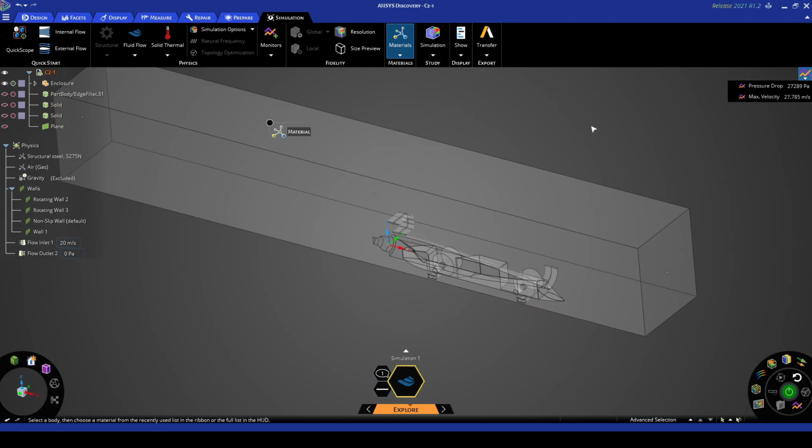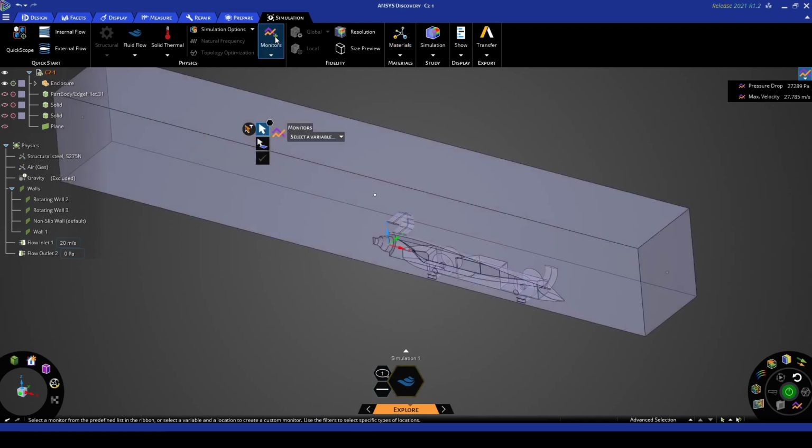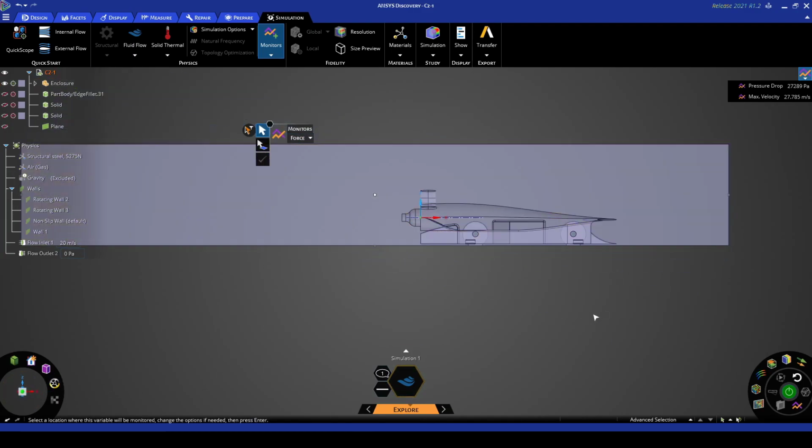And finally, we want to create a monitor point. A monitor point essentially tracks how a property changes as we solve, or changes in time. So if we go to monitors and select variable, we want to see essentially the downforce and the drag acting on the vehicle. If we go to force, let's go normal to the plane. If we box select everything, we can plot the force in the X. This will be the drag.